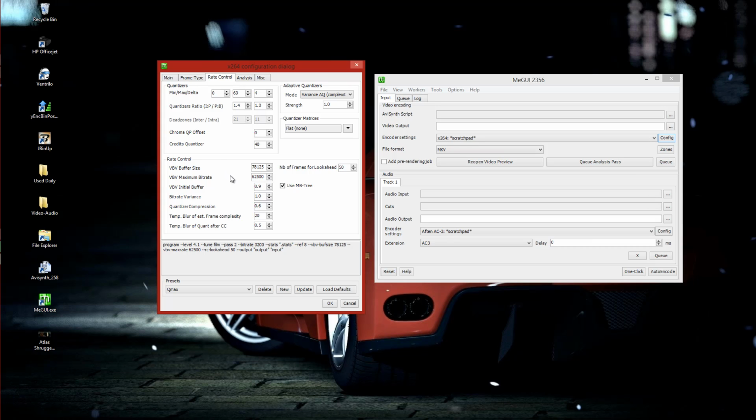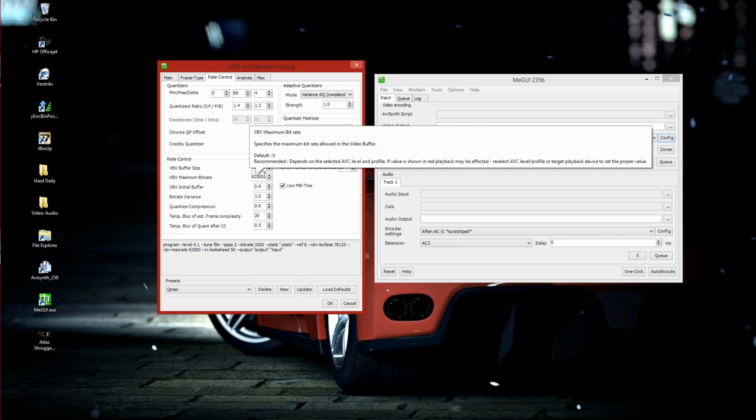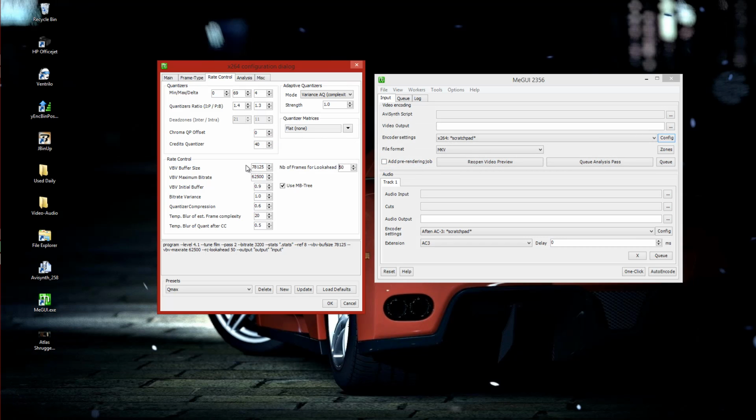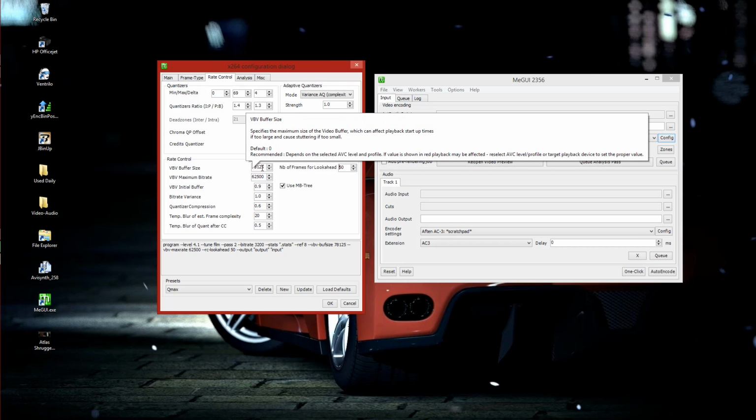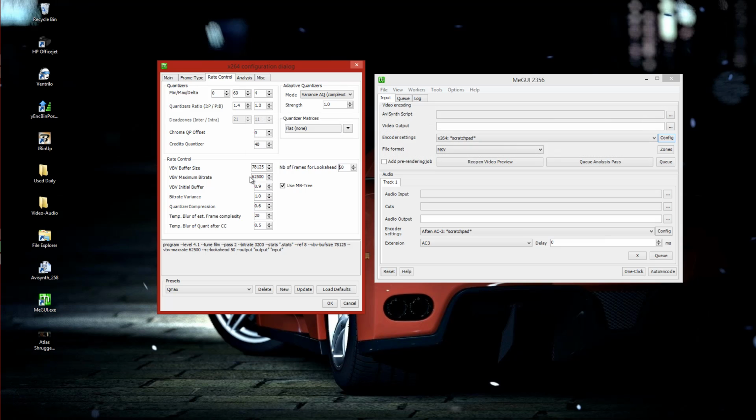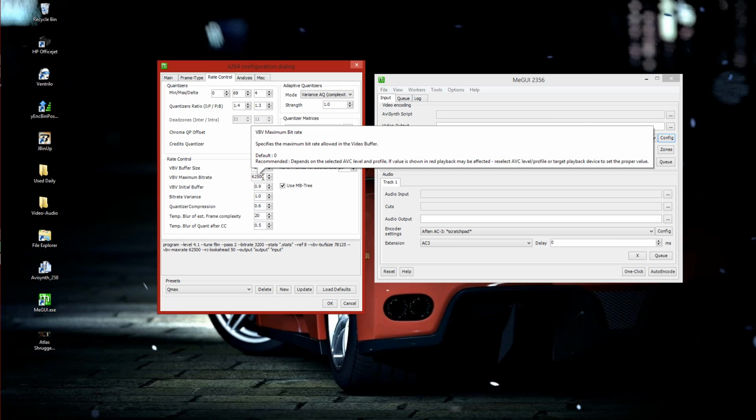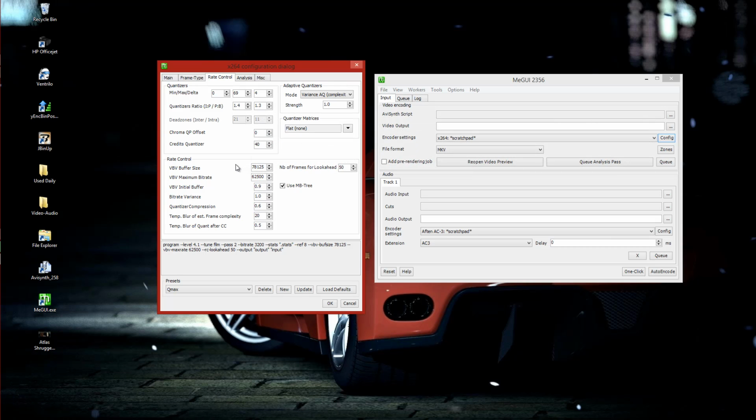VBV buffer size and bit rate, usually by default it comes set to 0, and it should work there, but sometimes you will get an error, and you may have to enter a number such as 78,125 or 62,500, which are good, but you can find information on that on a Google search. Other than that, that's it for that one.